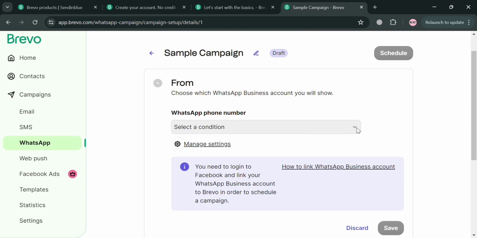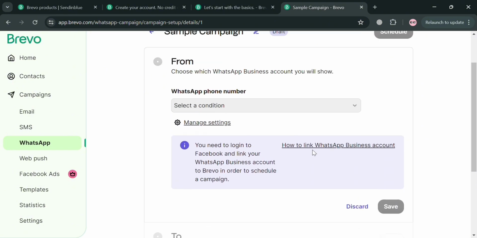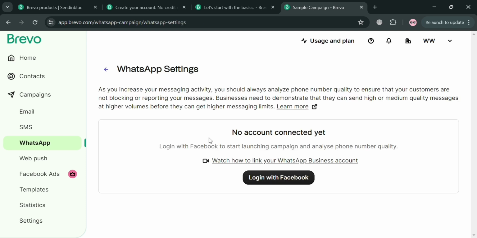You can simply enter here the WhatsApp phone number, but it says here that you also need to log in to Facebook and link your WhatsApp business account. And to do that, just click this Manage Settings button right here. And upon doing so, you will be directed in here, and all you need to do is simply log in to your Facebook by clicking this button.